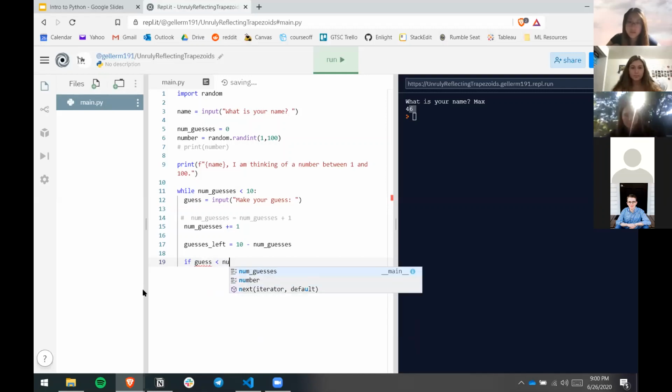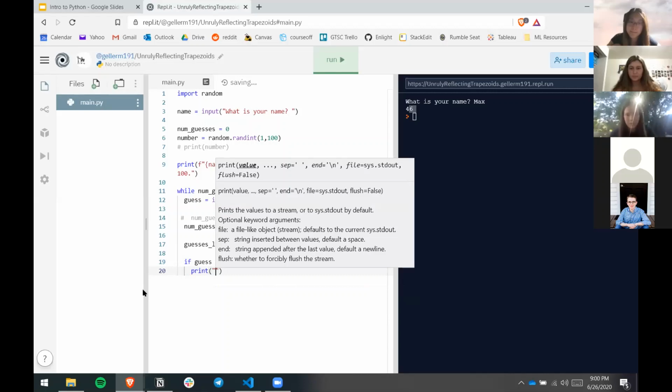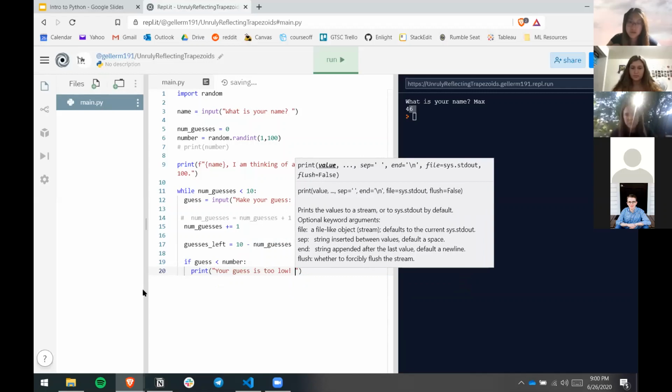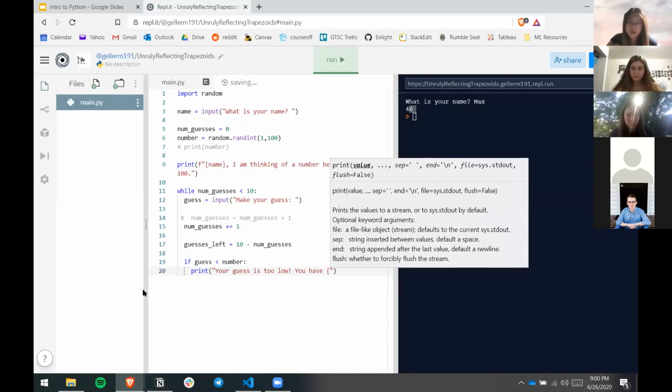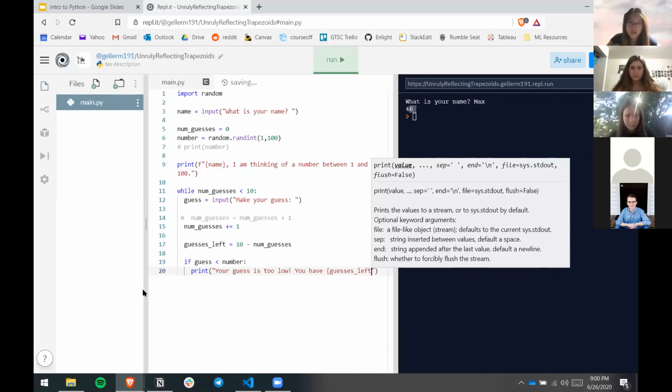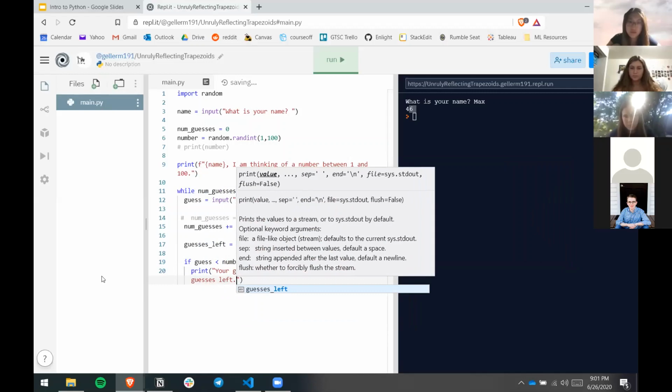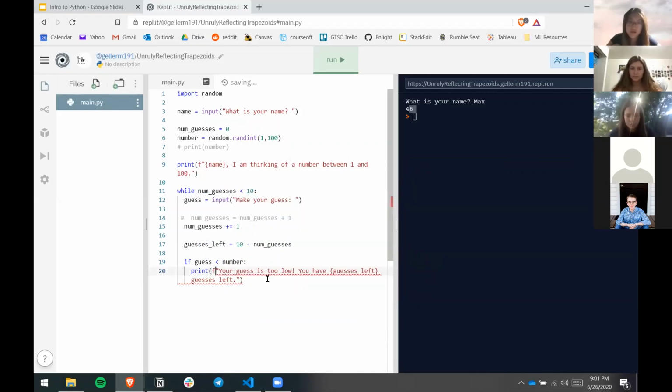Mm-hmm. So if guess is less than the number, then we print, your guess is low. And then you have however many number of guesses left. And since I interpolated a variable, I'm going to make it a formatted string, so that it knows to insert the number of guesses left, which we just calculated here. And then I'm just going to copy it because we're not changing too much here.